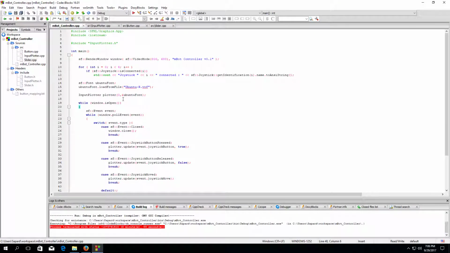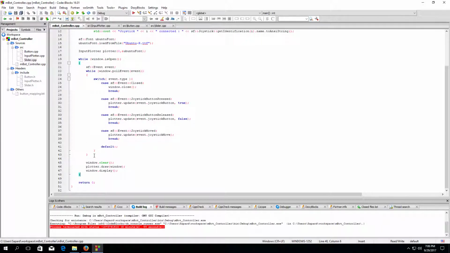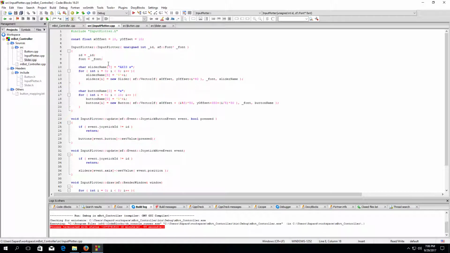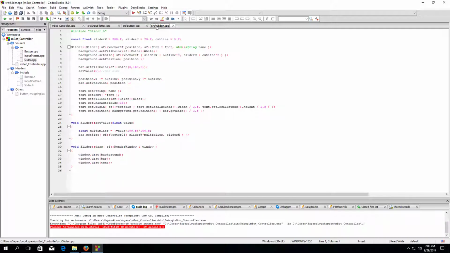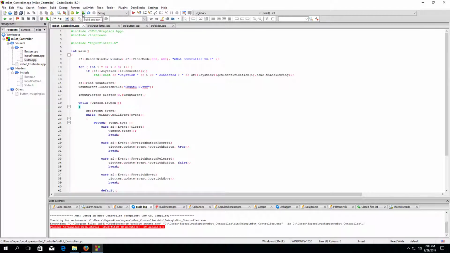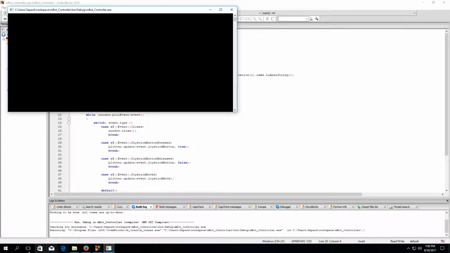So as you can see, this is the code. There's this main loop in here that takes input and pushes it to a plotter. At this moment I'm not writing anything to any serial device. I have to work on this one, and as you can see, I wrote an input plotter, which is basically a class which uses those two other classes, button and sliders, to draw information about the input state of the controller on screen. So let me show what it does.